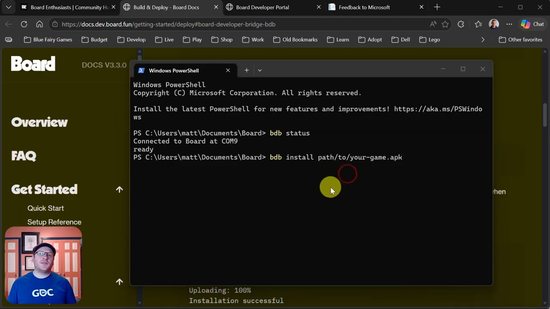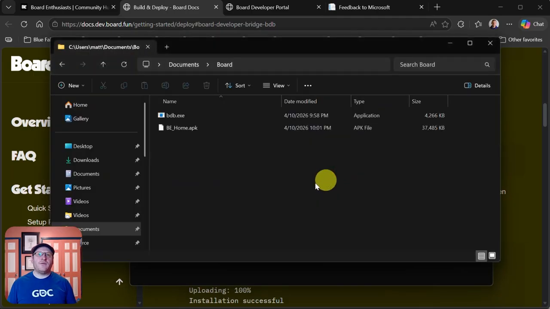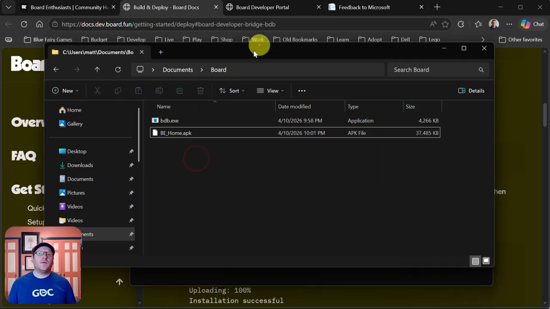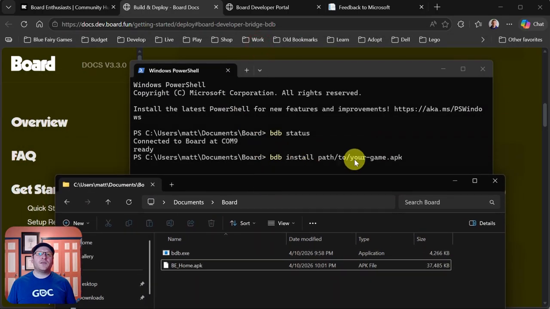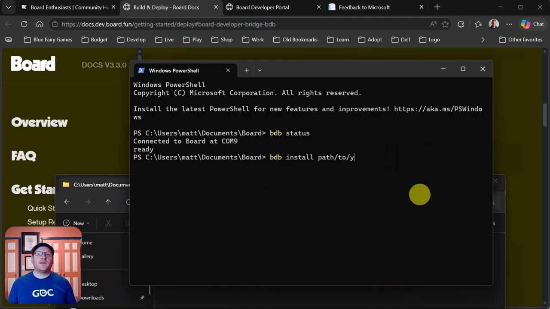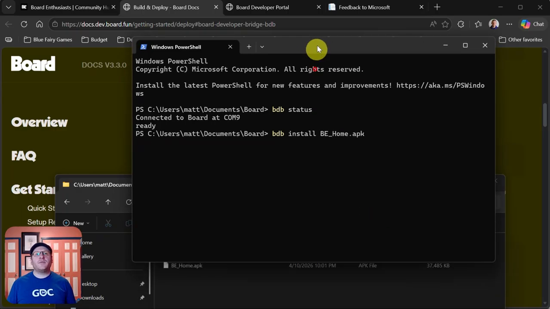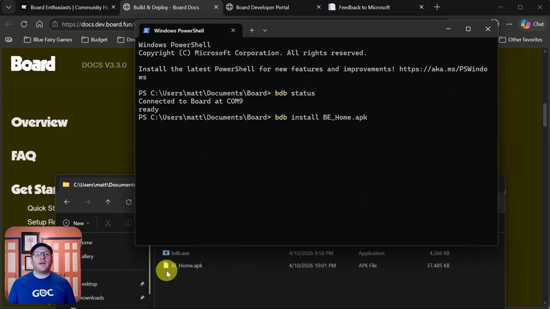This is why I suggested having everything in the same folder, because the way that Board has written this instruction, it's going to be the easiest to just say BEHome.apk or whatever other application you have. So I'm just going to backspace and get rid of that placeholder that they put there. And I'm going to type behome.apk. The case needs to match, so it needs to look exactly like that.